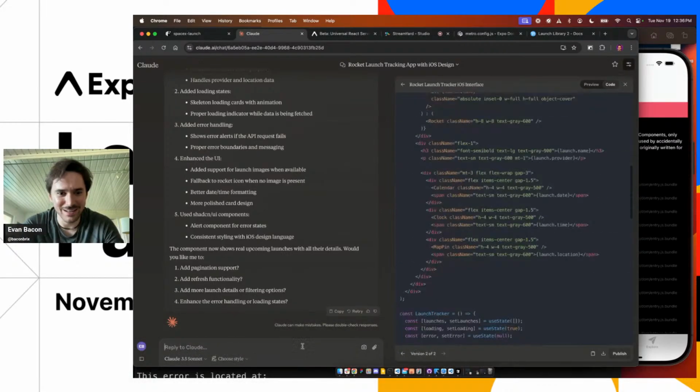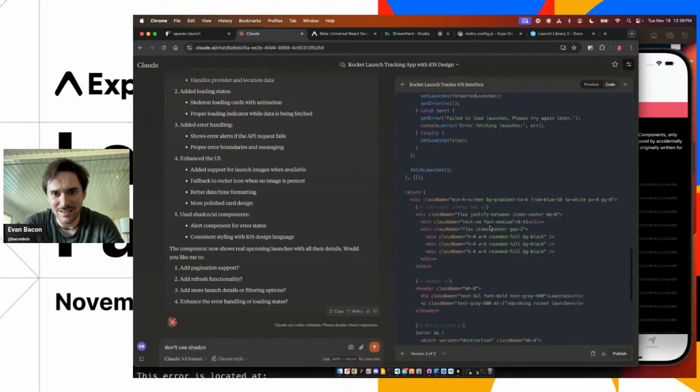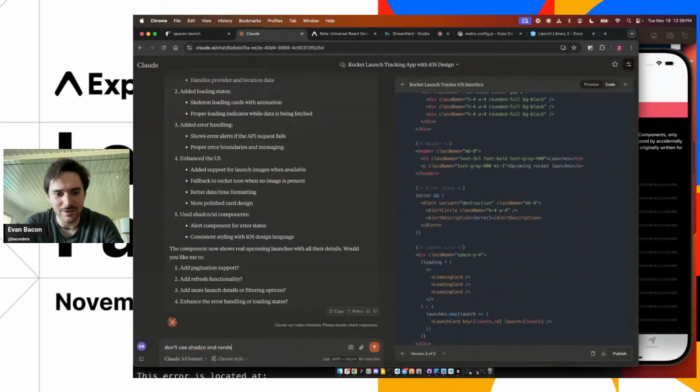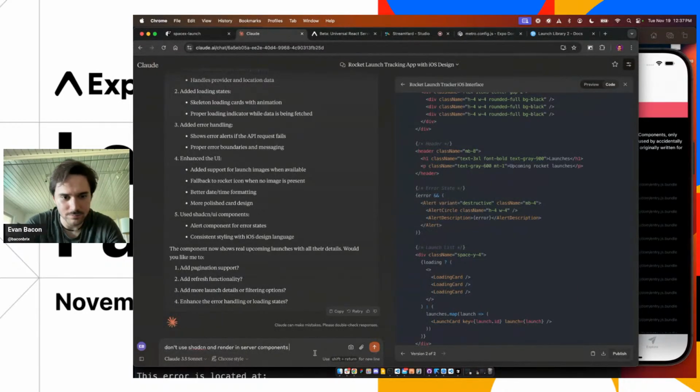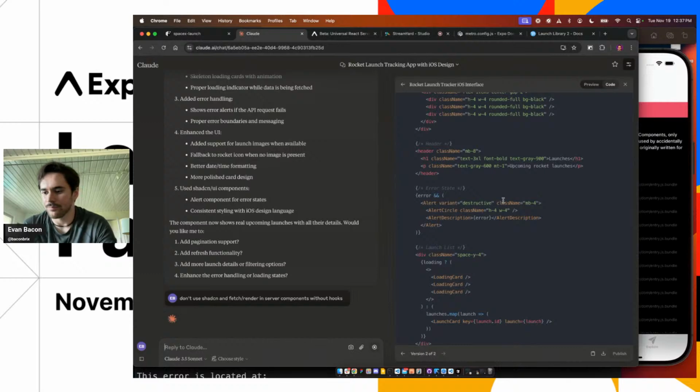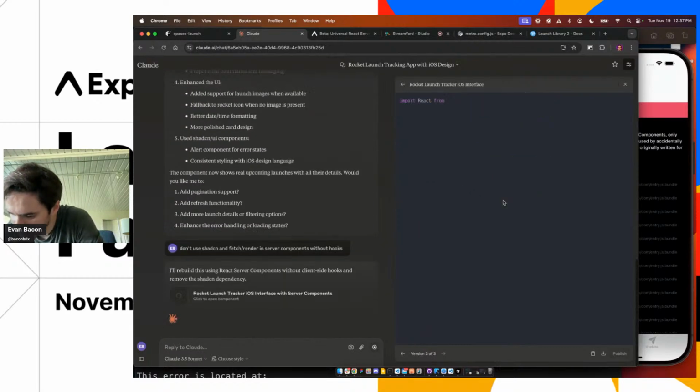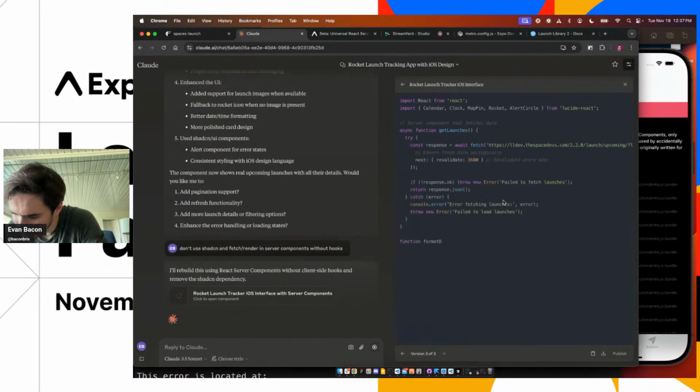Okay, so it fetched again. Okay, don't use Shad CN, and render in server components. Let's try, yeah, full responses. And fetch and render in server components without hooks. Let's see what else we got. Of DOM elements, server functions and stores, Apple, Android.